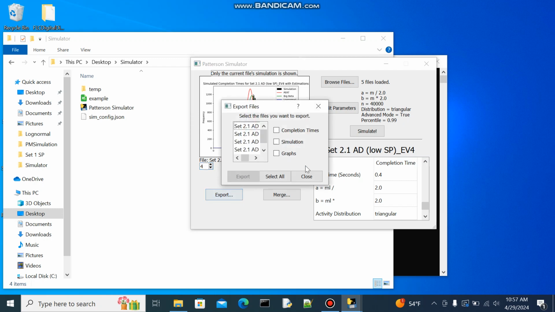Now we'll move on to exporting. And you can see that when you click export while in advanced mode, you'll get a different window. This shows all the files that you have loaded in and the types of files that you can export.